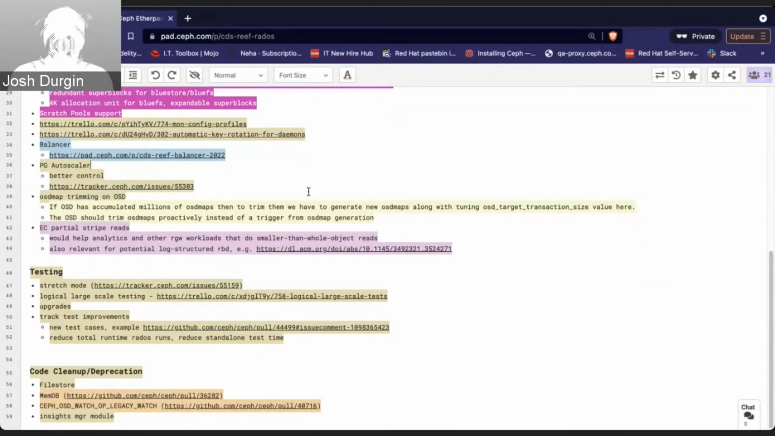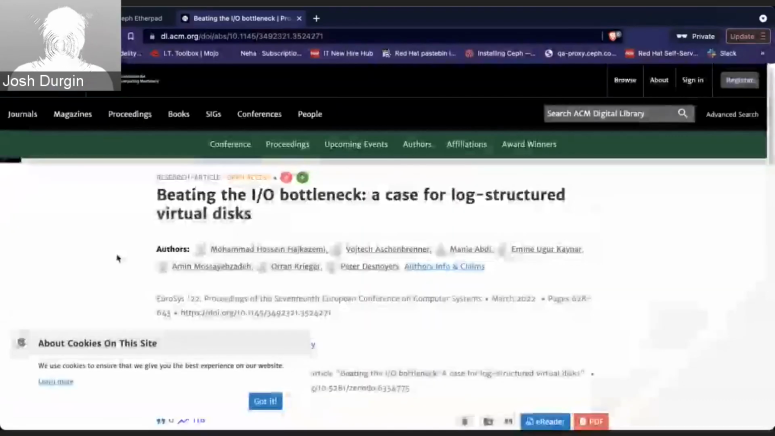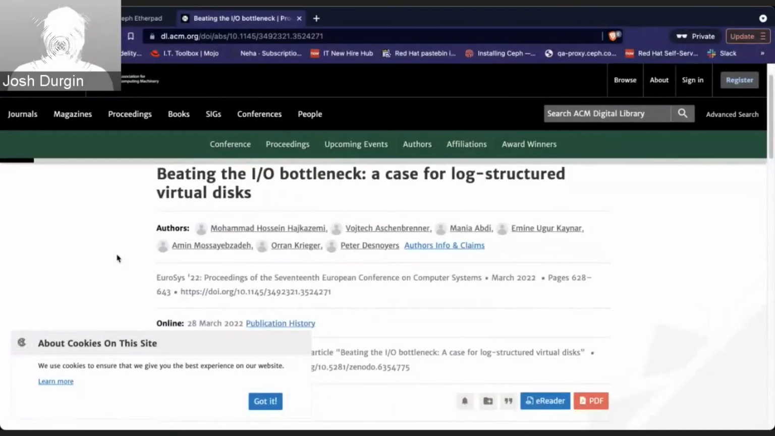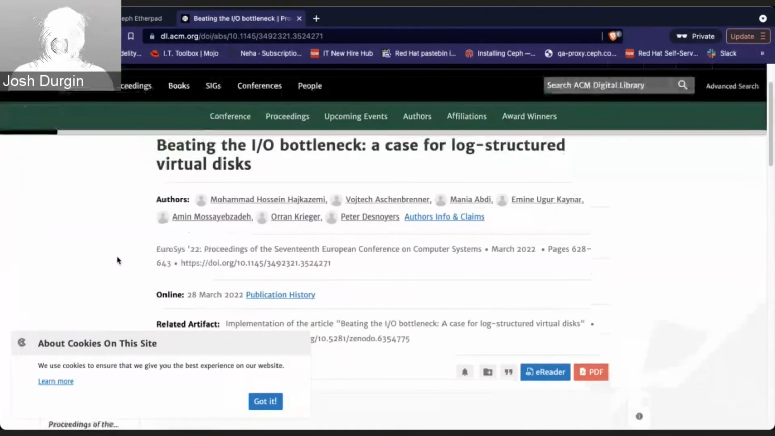Another application would be potentially a log structured format for RBD, which could be stored in erasure coded pools much more efficiently, but where reads, especially small reads, would be expensive with the current striping strategy.